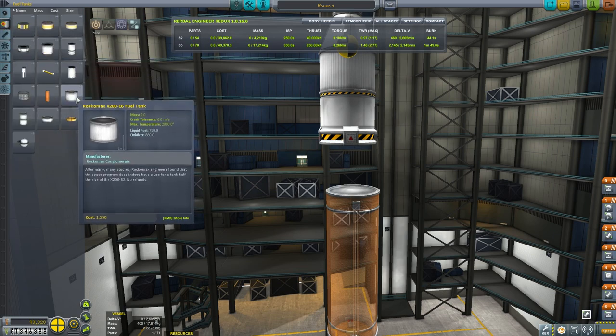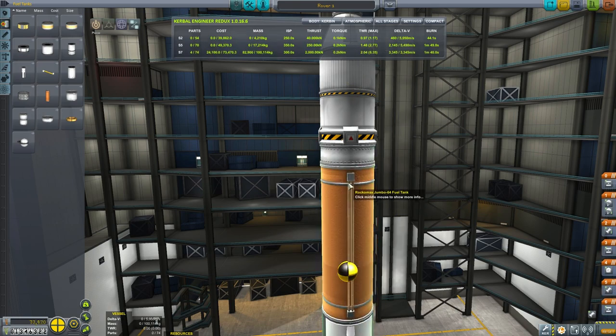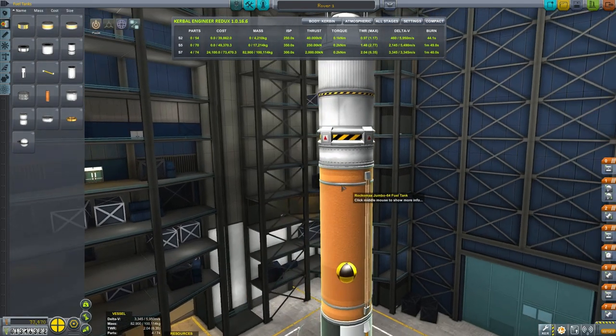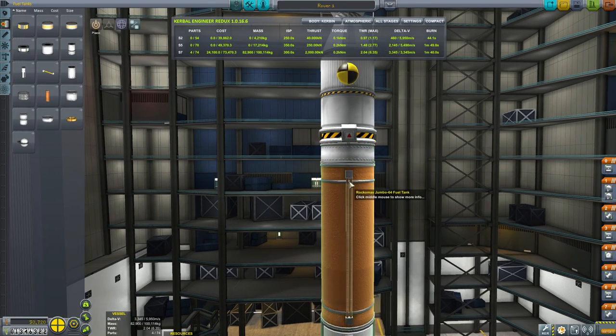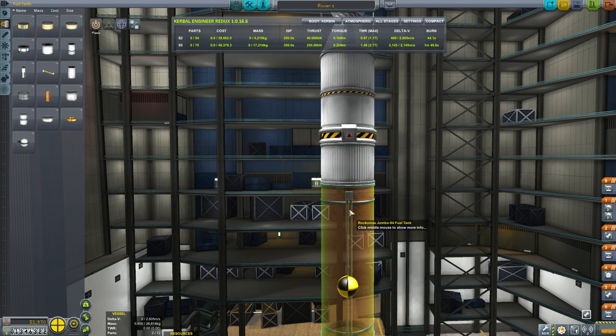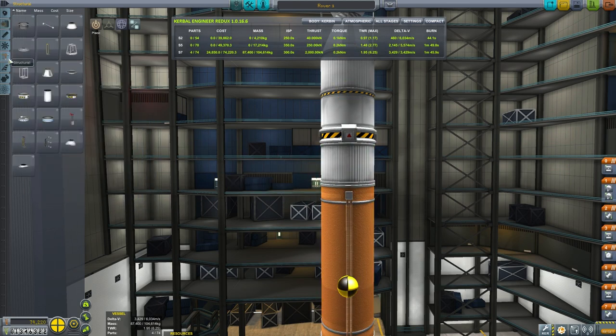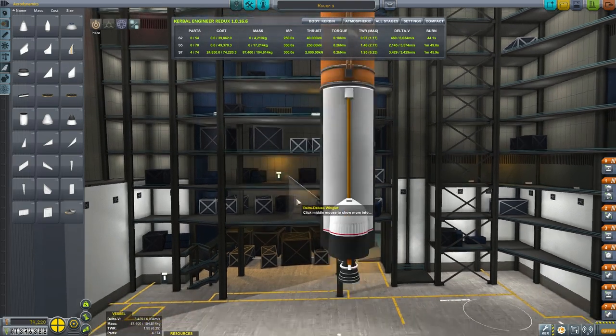Why am I going the wrong way? There's Rockomax. I think I can get away with this one. Let me just see. 3.345. No, I think I'm going to have to be a little bigger than that. Let's take this off. Stick that there, and the bigger one. Okay, 3.4. No, it doesn't really buy me that much. I'm pretty sure I can get into orbit with this.